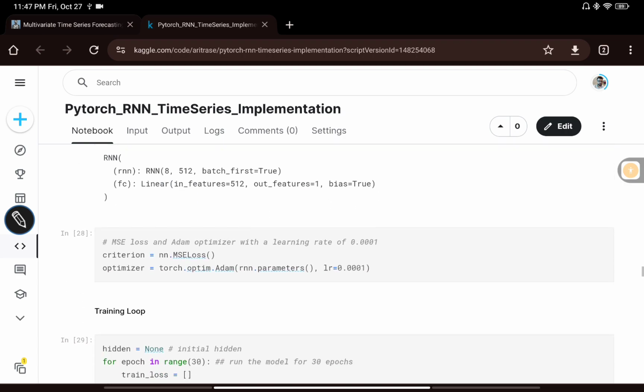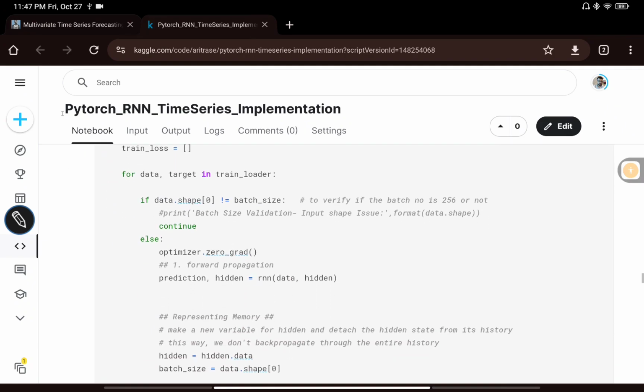After the instantiation is done, we are creating our loss function, which is nothing but mean squared error, because in this problem we are trying to measure the predicted PM2.5 concentration against the actual PM2.5 concentration, right? So we are doing a regression problem, so we can use the mean squared error, and we are using the Adam optimizer. Then the training loop.